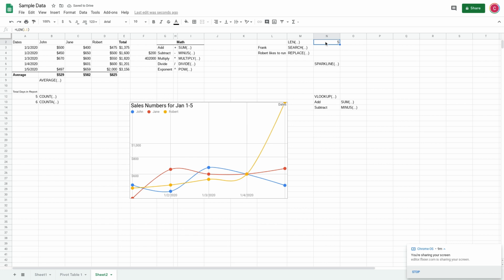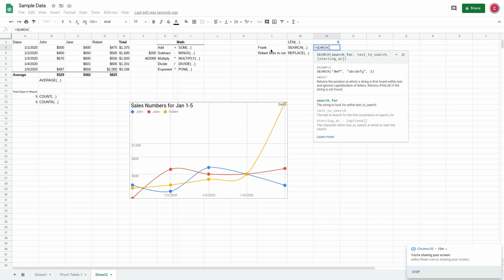Or in this case, I think we want to do Robert's name instead. And Robert is 6 characters. So SEARCH tells us where something is in a cell. So let's take a look at this. Equals SEARCH, open a parenthesis. Let's bring down our help box. You can see we're looking for Frank.